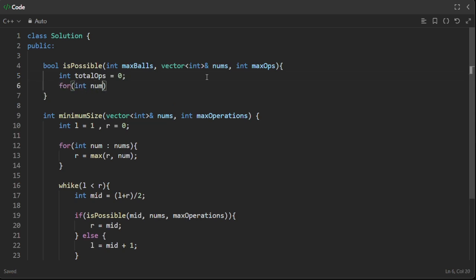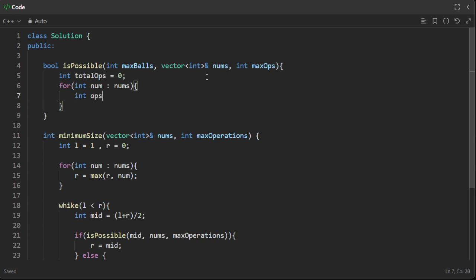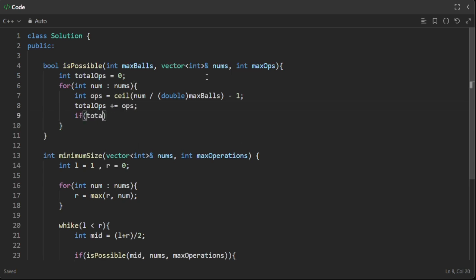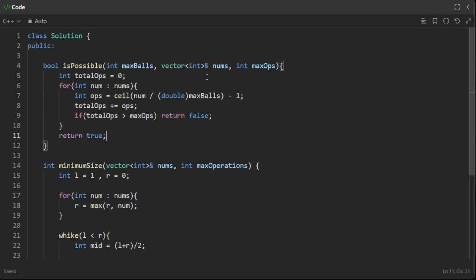We will run a for loop over nums. So for int num in nums, what will be the operations that it will take? Ceil of num divided by max balls, and since we are doing division here and both elements are integers, we will make it double. And then we do a minus 1. Whatever operations we have got, we add to the total operations. Then we check that if total operations at any point exceeds the max number of operations, we return false right there. Otherwise, at the end, we return true.